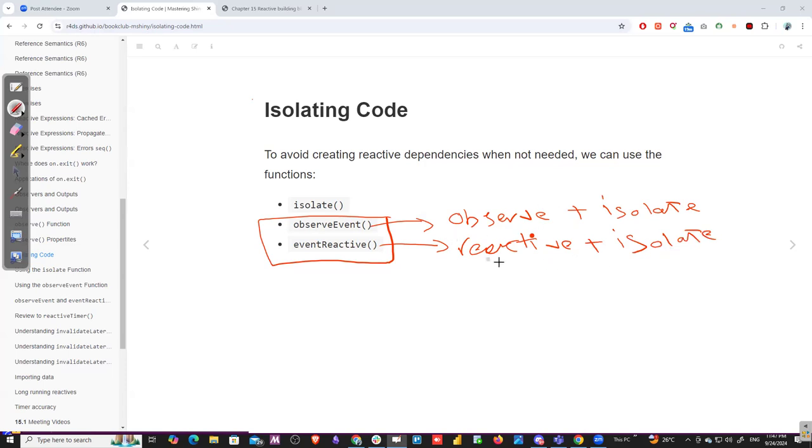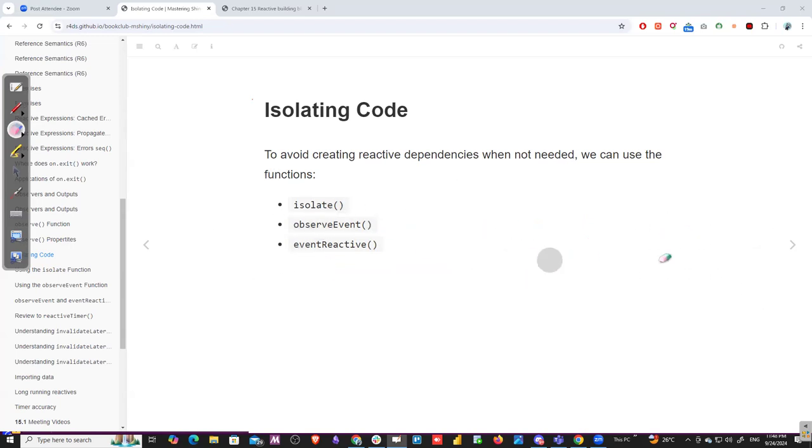So yeah, both of them are like combining the two for different cases, but decoupling or making things that don't depend on each other. This is built on top, a wrapped version of the observe event and the event reactive. So it's very important to know that you could use the same functionality with reactive and isolate to achieve the same thing as event reactive, and you could apply the same thing with observe and isolate to simulate the observe event. Yeah, and I think they will talk about this in the next slides, if I'm not mistaken.